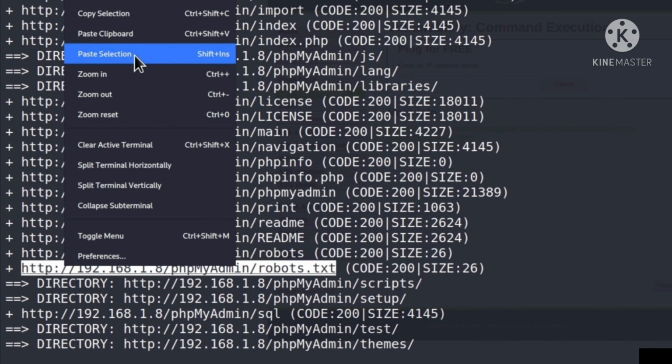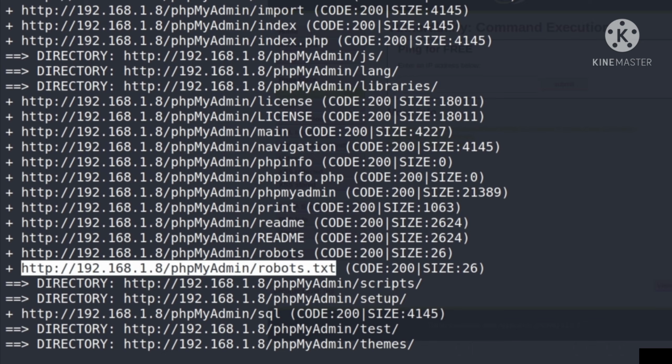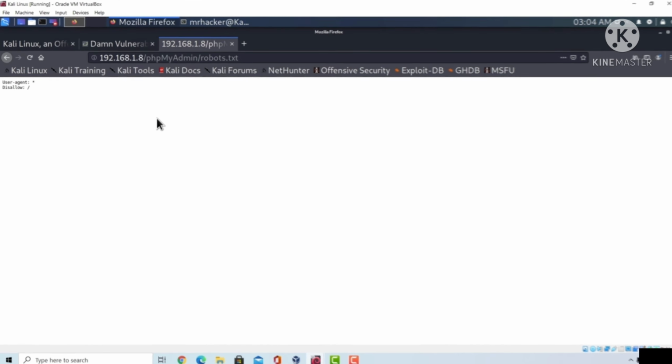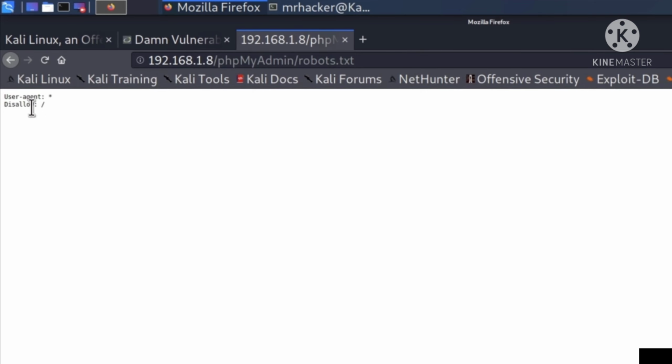Let's visit robots.txt. If I copy the link, go up here, paste the link, we get something right here: user agent, disallow. We already know what user agent is. It is a field inside of the HTTP requests.